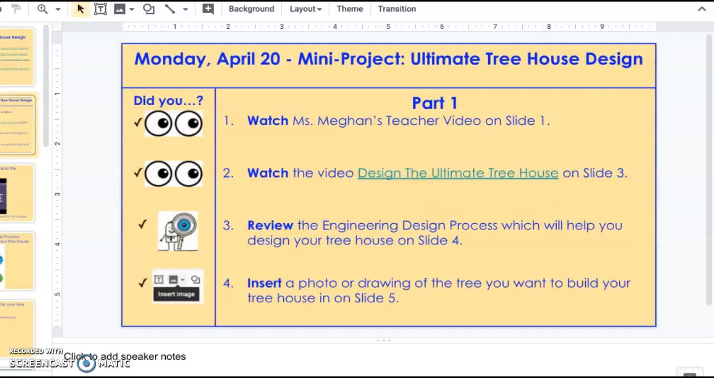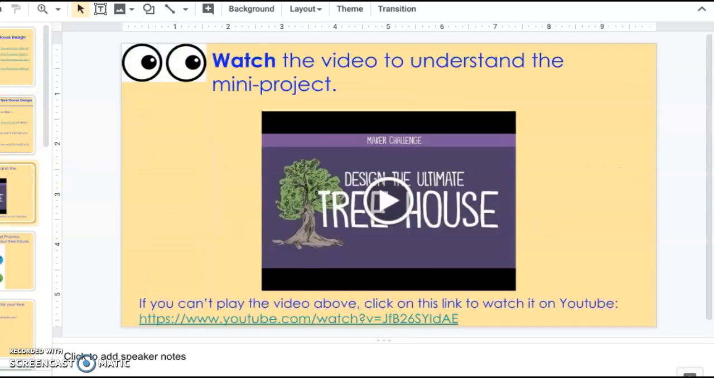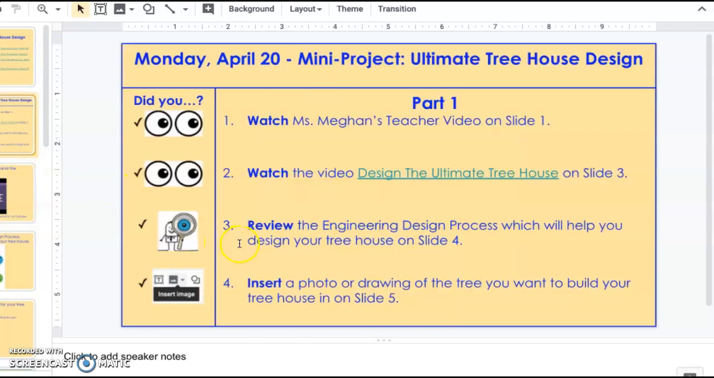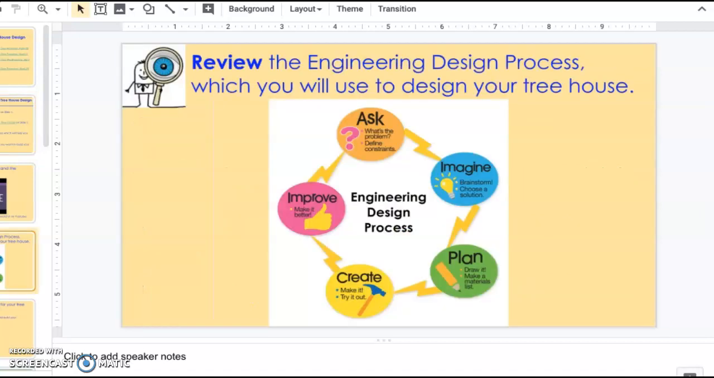Okay, so your jobs for today are to first finish watching this video. Then you're going to watch the video, Design the Ultimate Treehouse on slide 3. Looks like this, and this will explain your mini project in a little bit more detail. Please review the engineering design process because this will help you design your treehouse. Okay, I've included the engineering design process on slide 4 to help you.